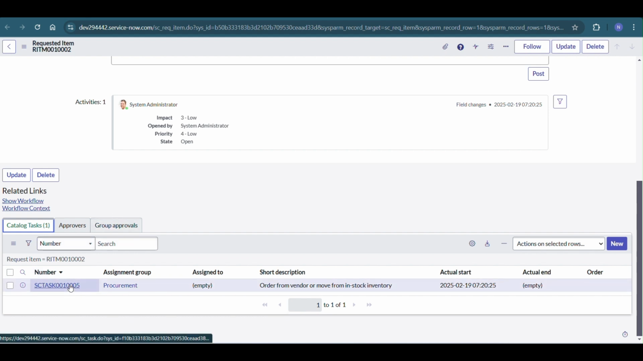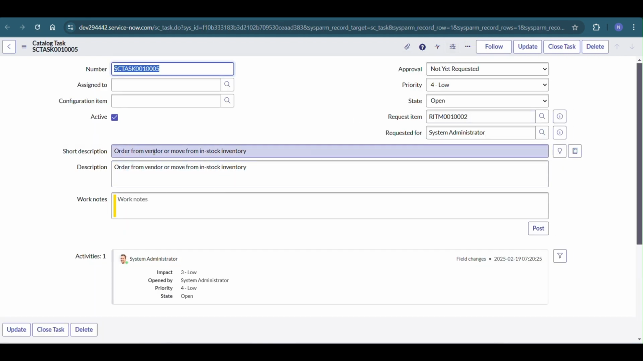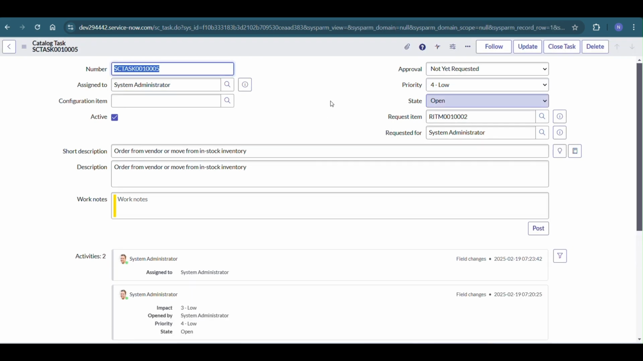My first task is order from vendor or move from in stock inventory. I need to assign it. Though there would be a certain person who would be working on it, for now I am assigning it to the system administrator only because of the limited time. So it is assigned to the system administrator, and suppose he will work on it, deciding whether to order from the vendor or from stock inventory.